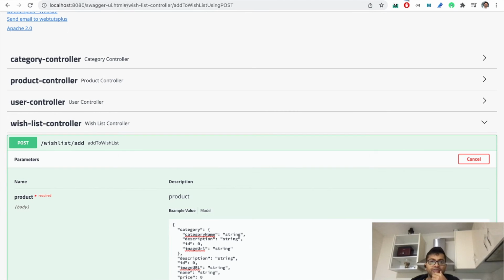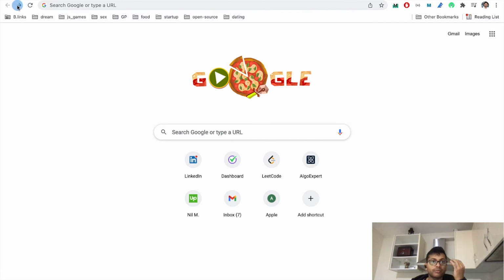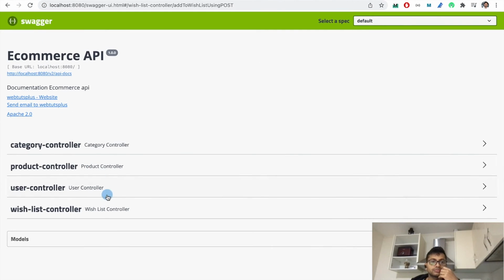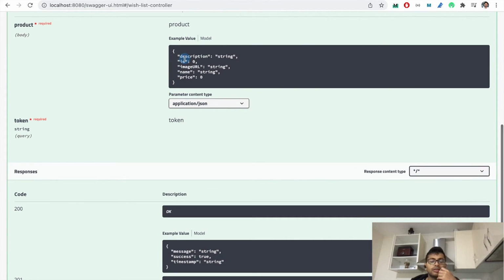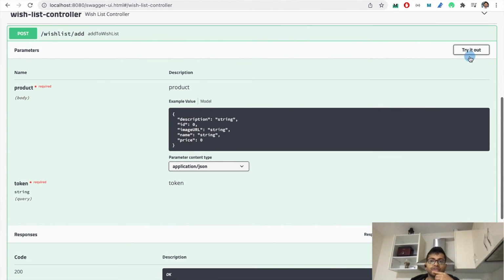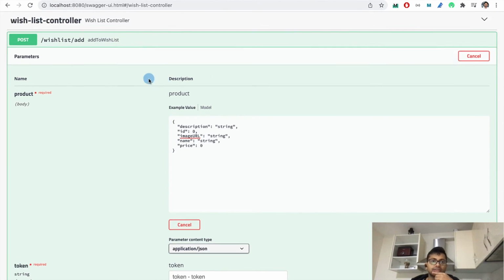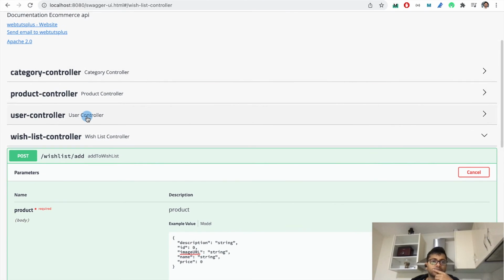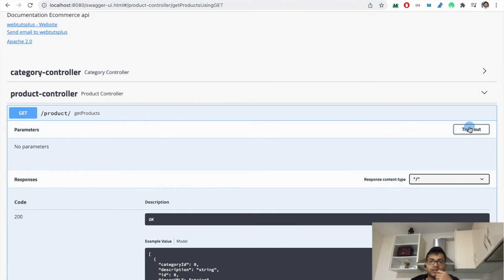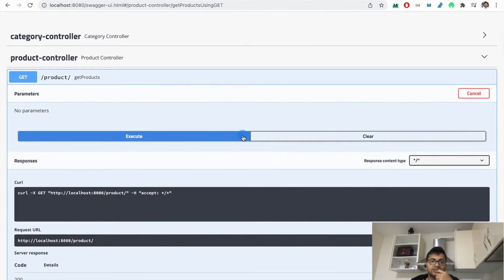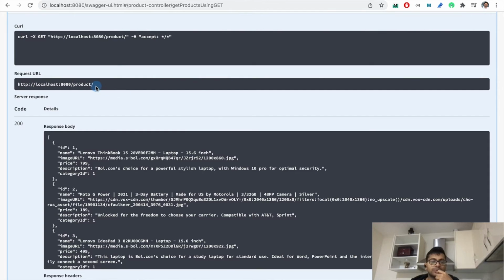So let's now refresh this, and you'll see we only have description, ID, product image, product URL, name, and this. So let's try to send a product like this. We can find some product from the product controller. So let's call this method, and we get all the products here.